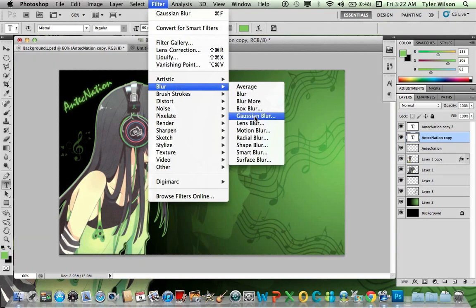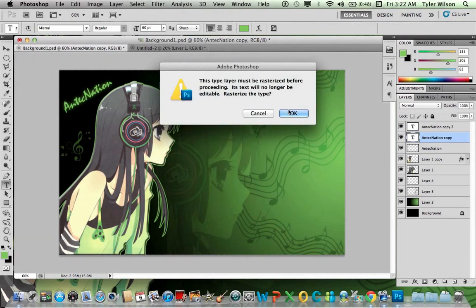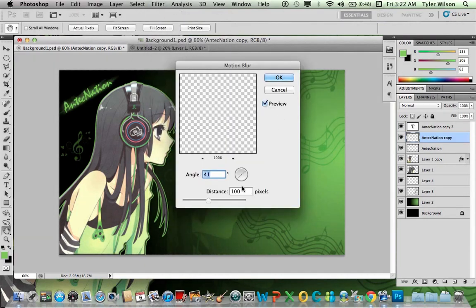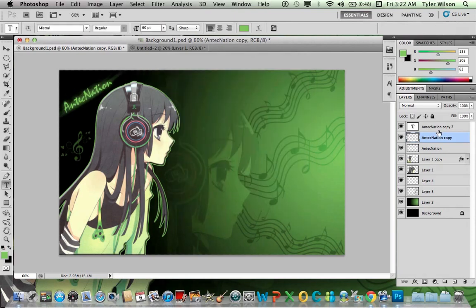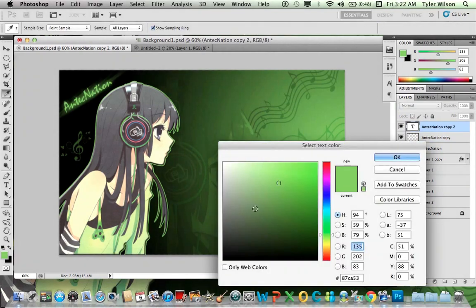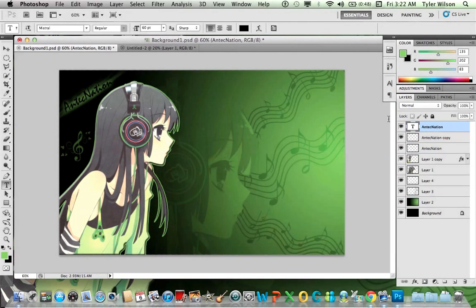Filter, Blur, but do a motion blur. Hit OK again. And we're going to add a little bit more distance for this one. There we go. And my angle I'm using around 40. I think that's a good angle with this. Kind of makes it stand out. And all you have to do now is change the color to black. And there you have it.